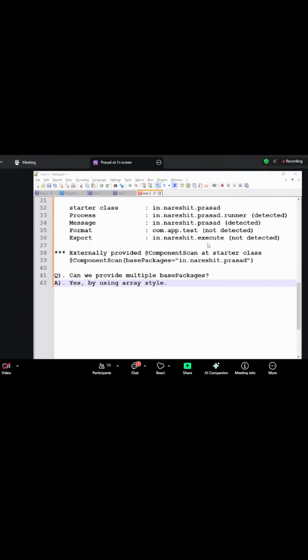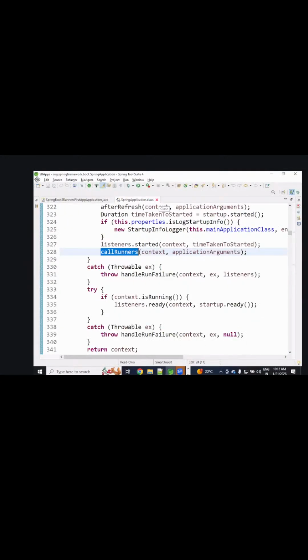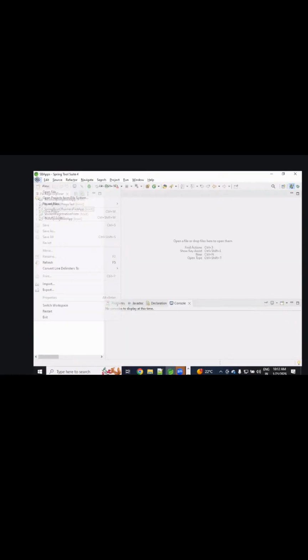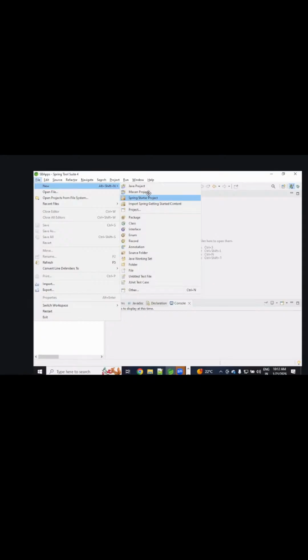I'm going to develop the application. Here I'm using STS. File, New, Spring Starter Project.